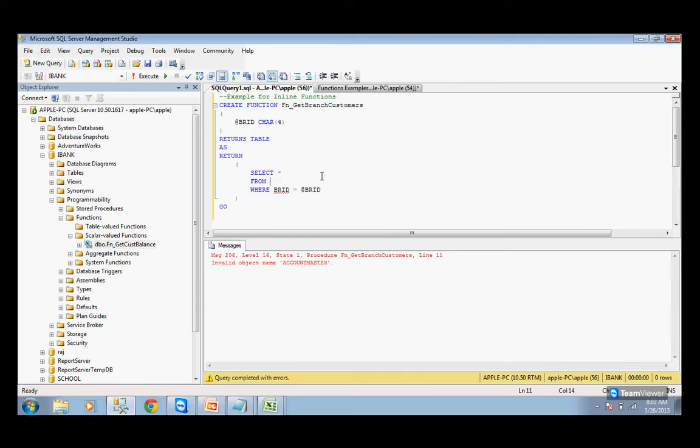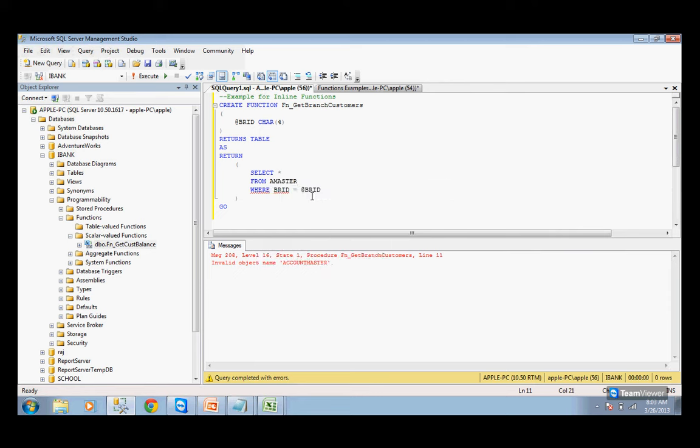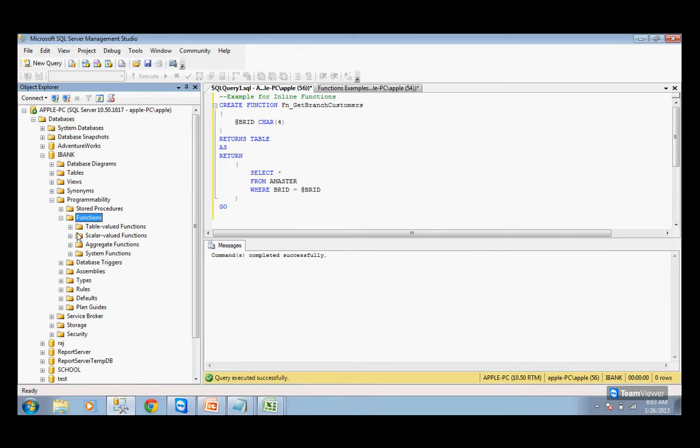The table name I need to change. What is the table name? A master table. So execute. This is fine. Execute, come here, refresh it. Now it is placed as part of the table valued functions, but even though it is called table valued functions, you have to say it is an inline function only. An inline function has only a query, and does not have anything else.